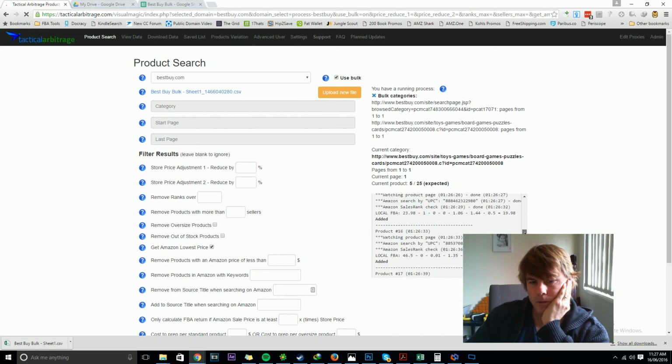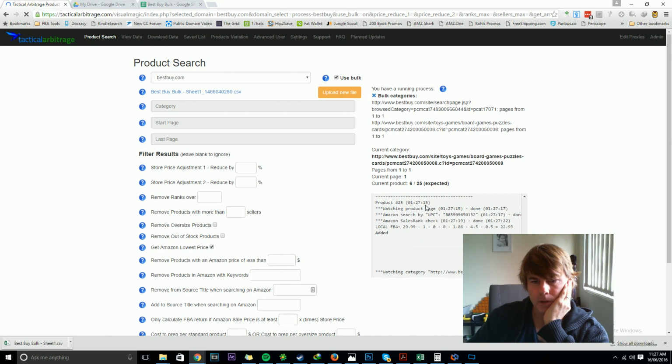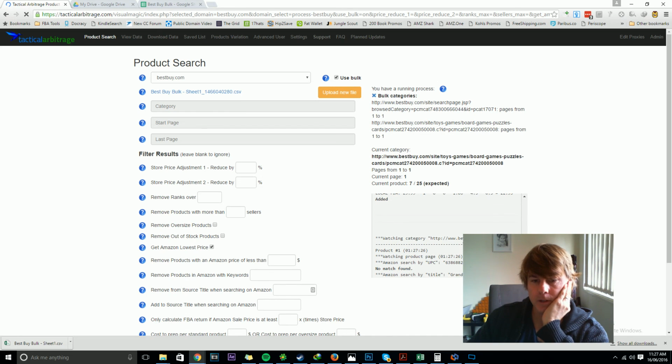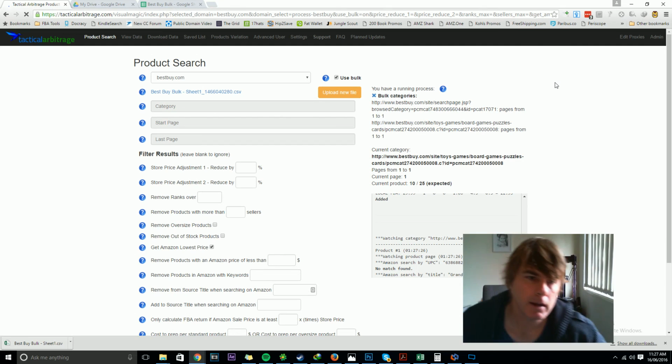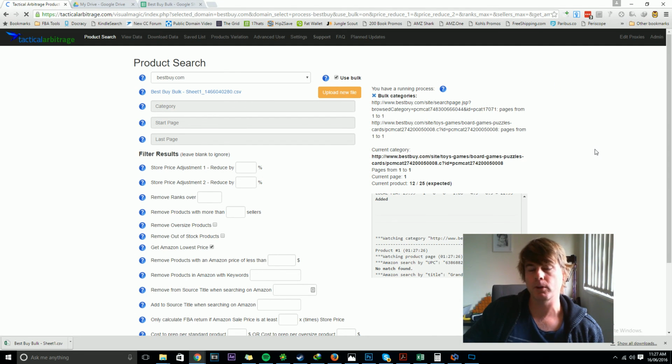Now, if I scroll down, you can see that what happened is when it got to the end of that page, it skipped ahead to the next category, which is the second row on the bulk list. So that's pretty much how making a bulk sheet works, and hopefully that clears up your question, Suzanne, and anybody else's question who's wondering how to make a bulk sheet.